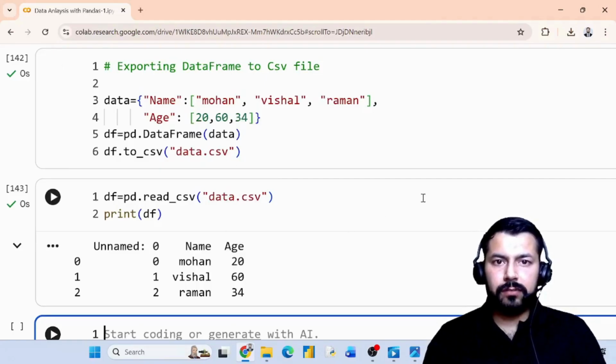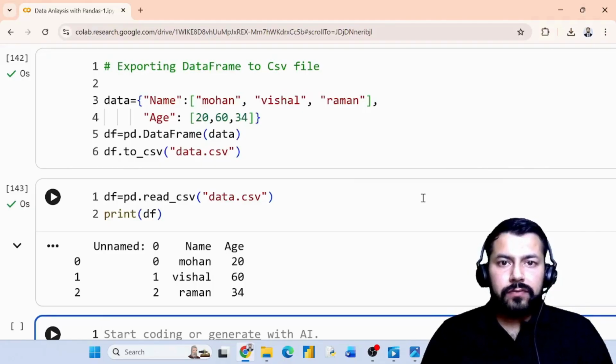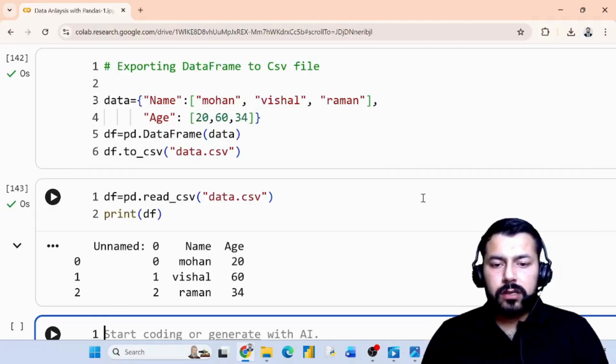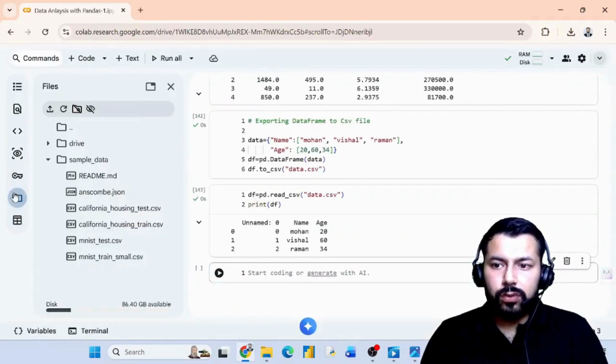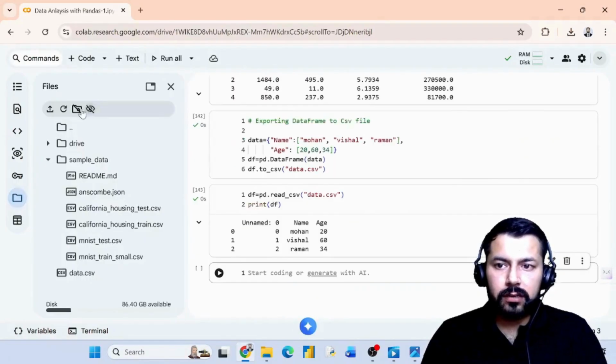So this is how you can import and export data to a CSV file: from data frame to CSV file, as well as how we can access the data from the CSV file. This is basically importing and exporting of a data frame to a CSV file. If you are using Google Colab, you must connect your Google Drive with it. You just need to click on this file, then mount your drive with it, then click on connect. It will connect your Google Colab to the Google Drive.